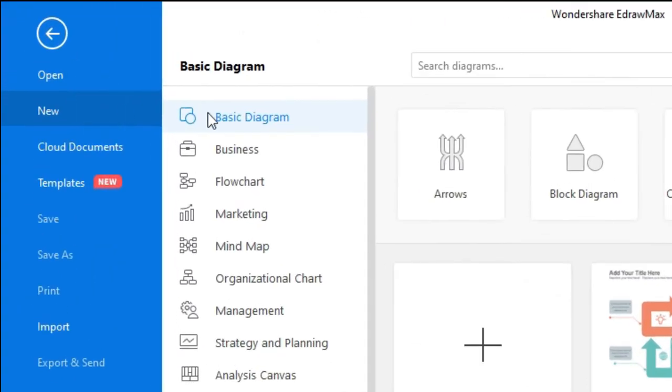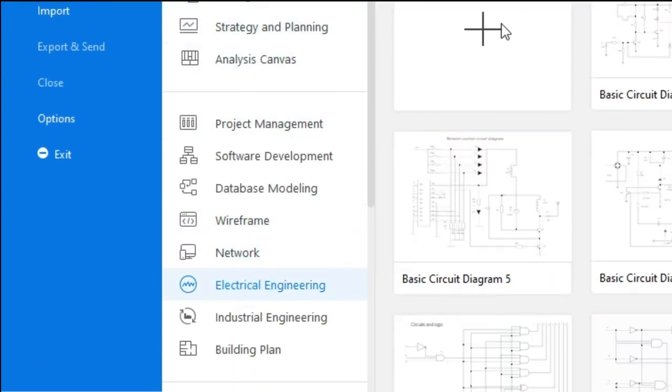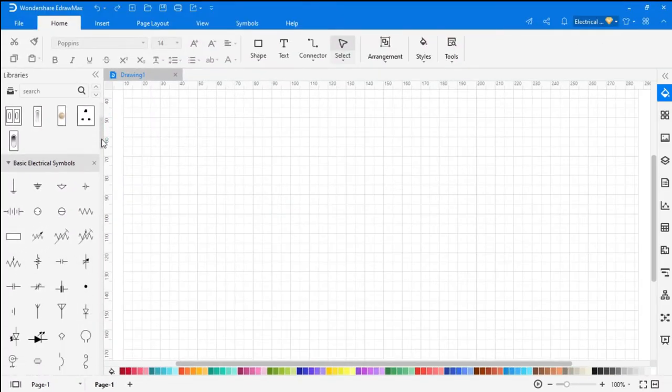Go to New, select Electrical Engineering, and click here to create a new drawing. The drawing area is opened now. You can create any electrical diagram here.